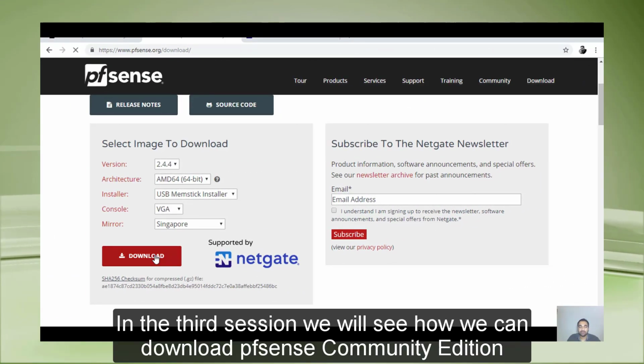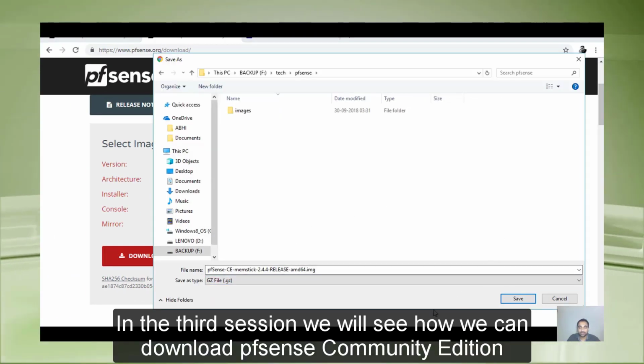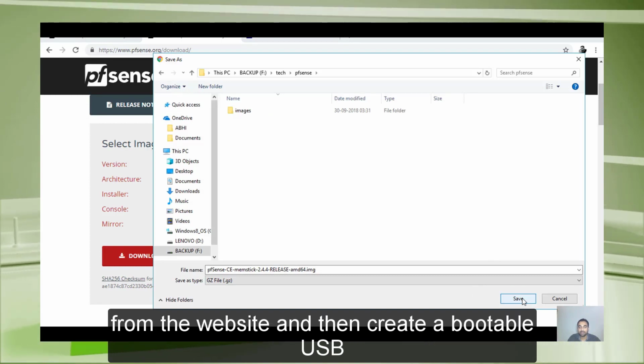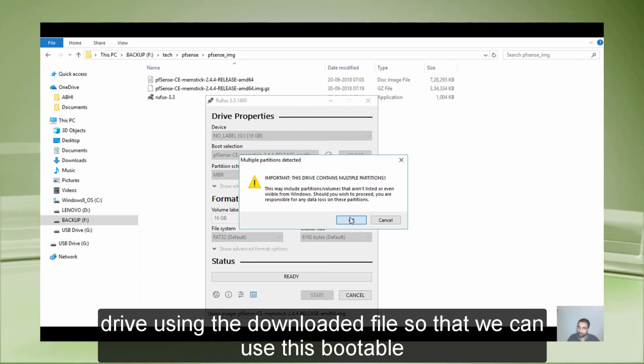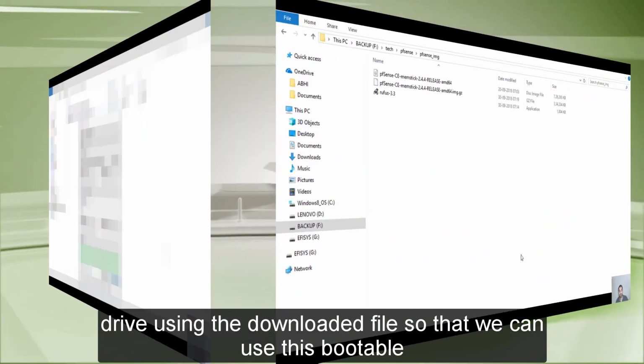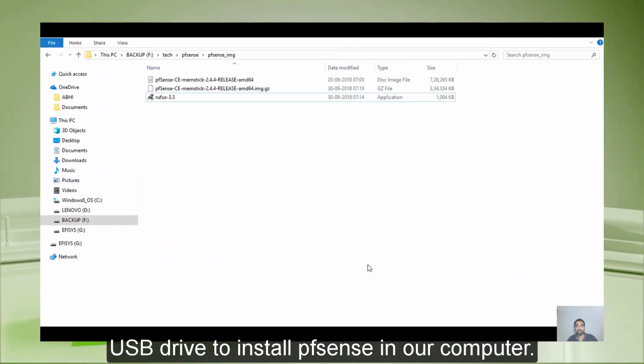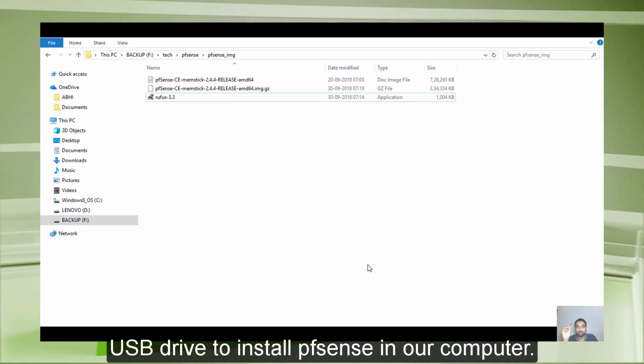In the third session, we will see how we can download pfSense Community Edition from the website and then create a bootable USB drive using the downloaded file, so that we can use this bootable USB drive to install pfSense in our computer.